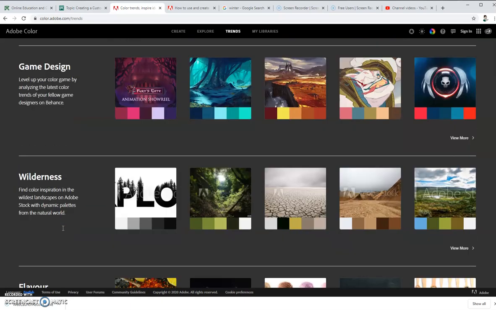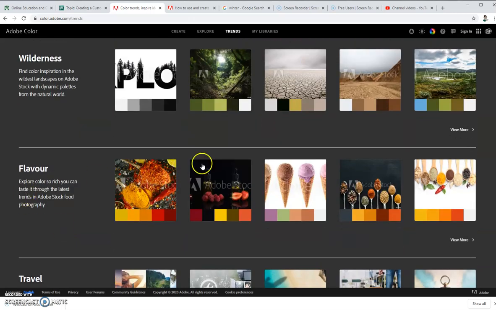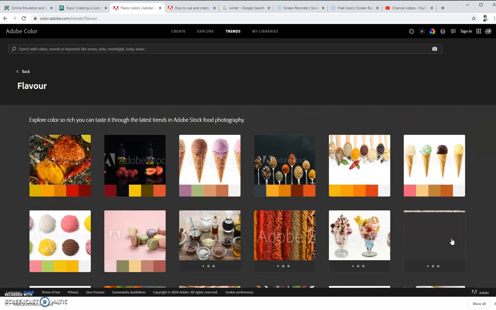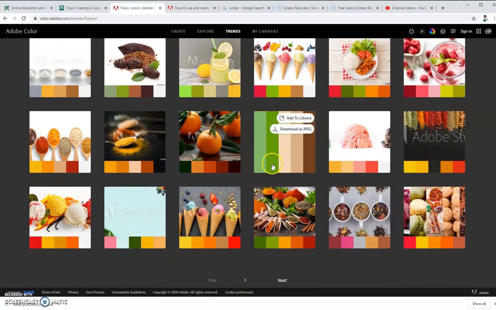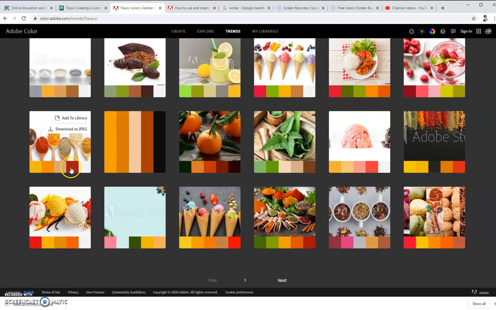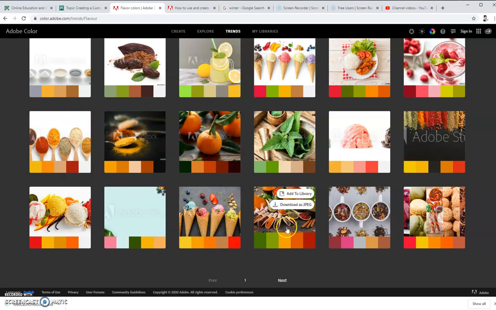So you have all these different colors and collections that any one of these, you could go in, like say flavor, click on view more, and you'll get all these wonderful photos with the color palettes selected to them. So this way you can once again move right over it. You can add to library, download as JPEG. So you have a lot of options here.